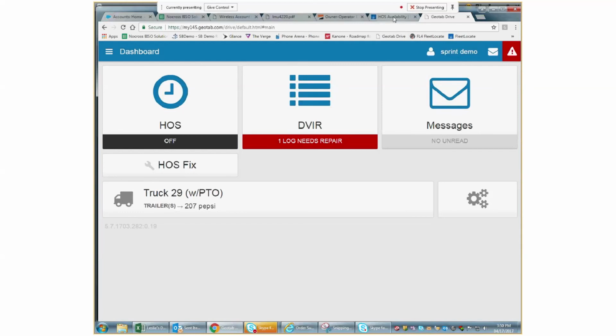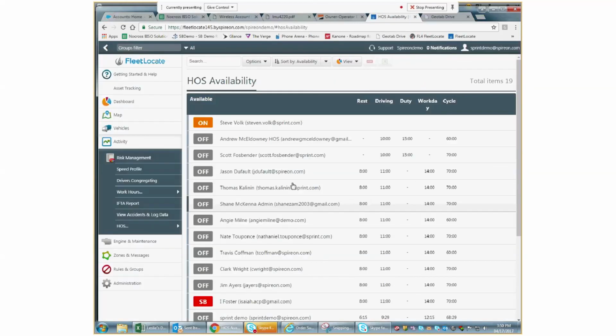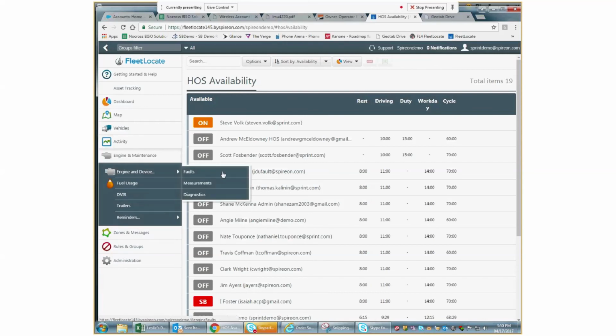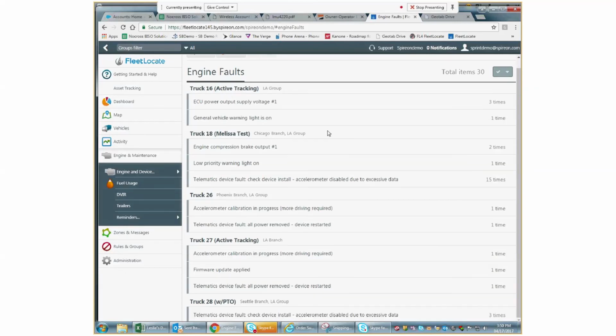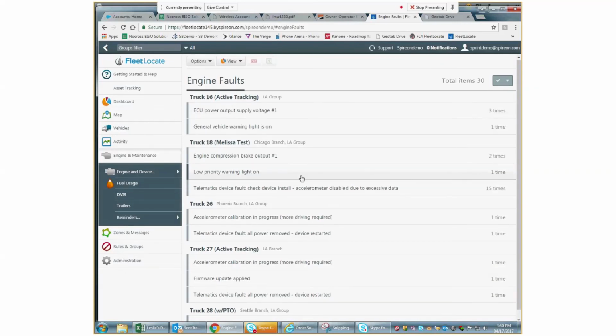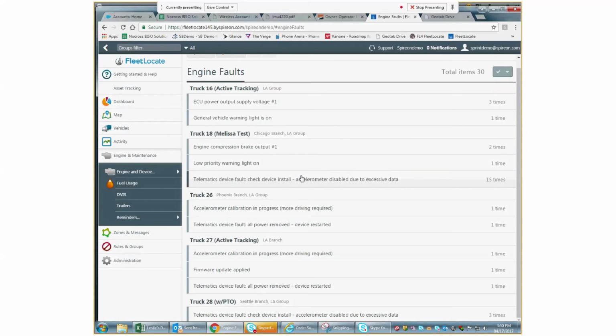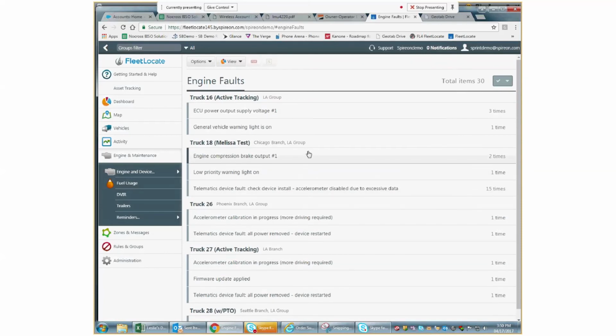I'm going to go back to where I was, back to the admin portal. And we're going to go down to engine and maintenance, the next thing in the grid. So I'm going to click engine and maintenance, and this basically gives me engine faults, engine alerts. So I can see basic things like that. Vehicle check engine light, oil needs to be changed, door is open, basic things like that.